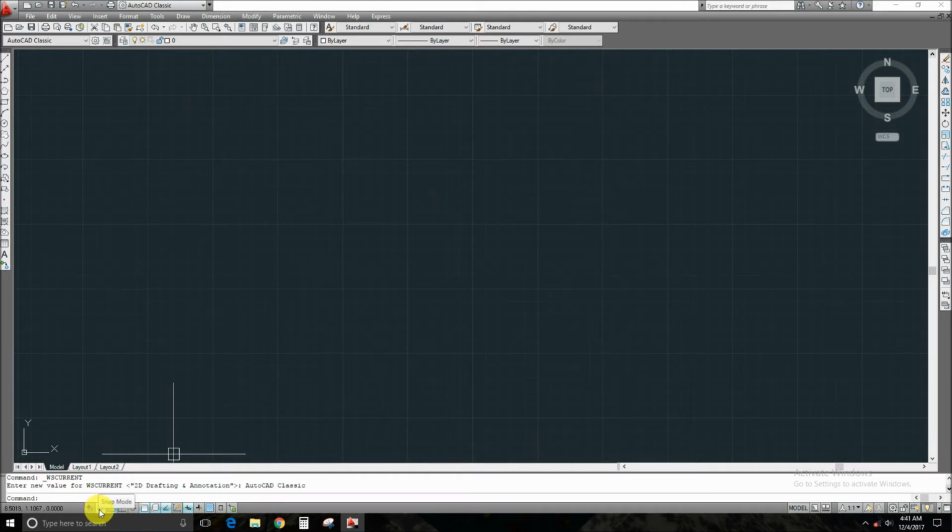You can use your snap mode by pressing Ctrl B, or by clicking on this. This is grid display. If you want to work without grids, you can click on this, or if you want to work with grids, you can click again on this. This is ortho mode. If you want to work on 90-degree angles, you can use ortho mode. This is polar tracking mode. By this you can have different angles. I will show you in a later video how to use it. This is 2D snapping. This is 3D snapping. This is object snap tracking, and like this you have other different options.